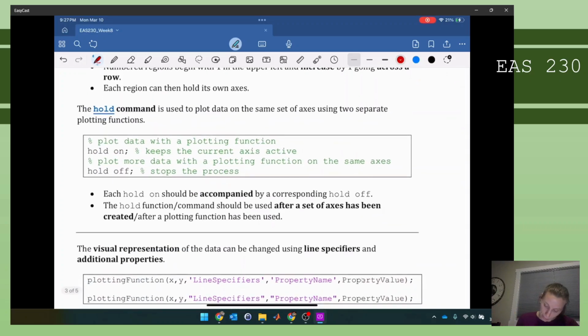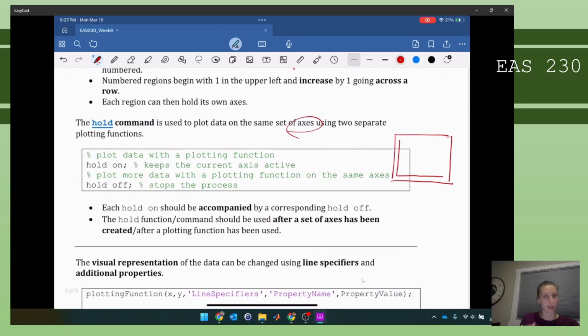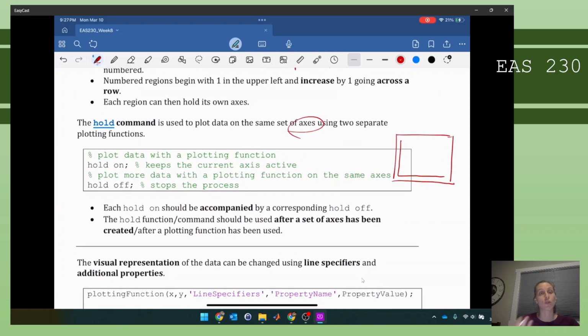The second way, hold, is used to add multiple pieces of data to the same axes. We can do this already with the plot function like this, just adding more data, but sometimes we don't have all of our data generated at the same time. So if we are creating our data separately and we don't have it all at once, I can use the hold function. So hold would work like this. Figure 2, then I can plot X, Y, and that's going to put X, Y on there. Let's say X, Y looks like that. And then I can say hold on, and it's going to keep that static.